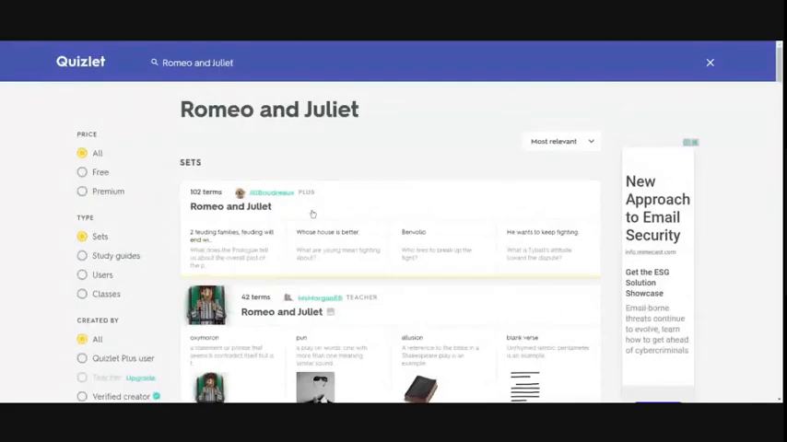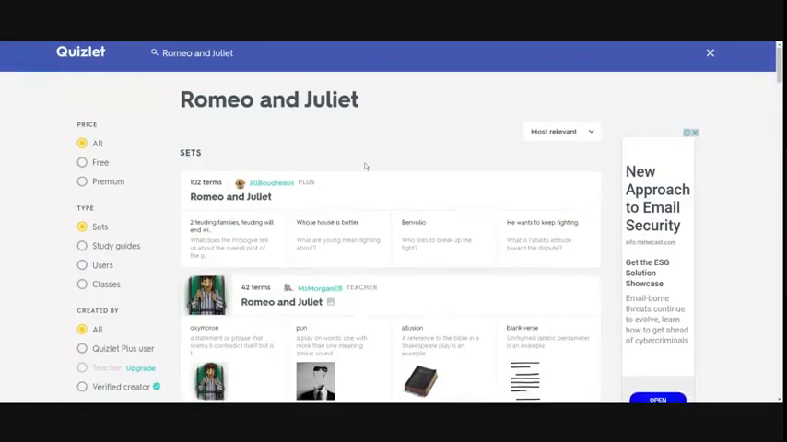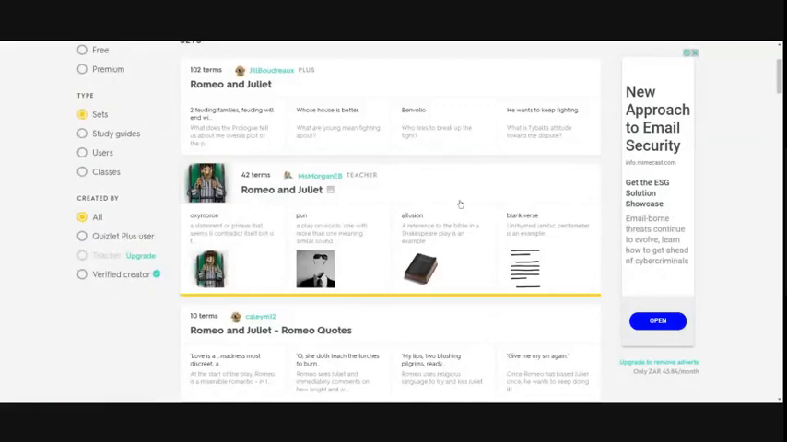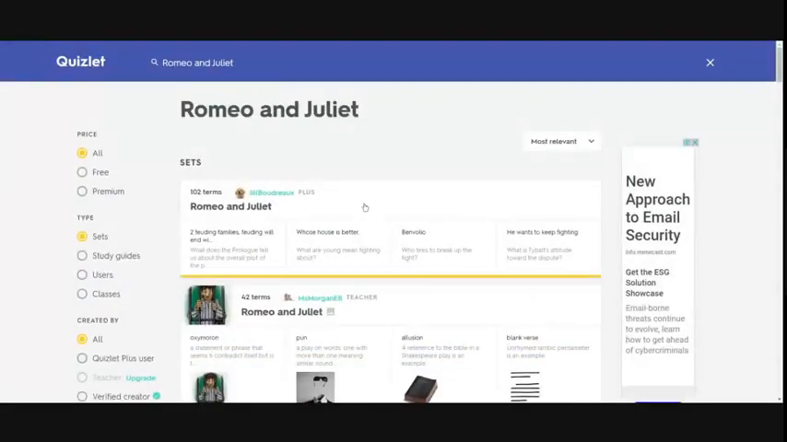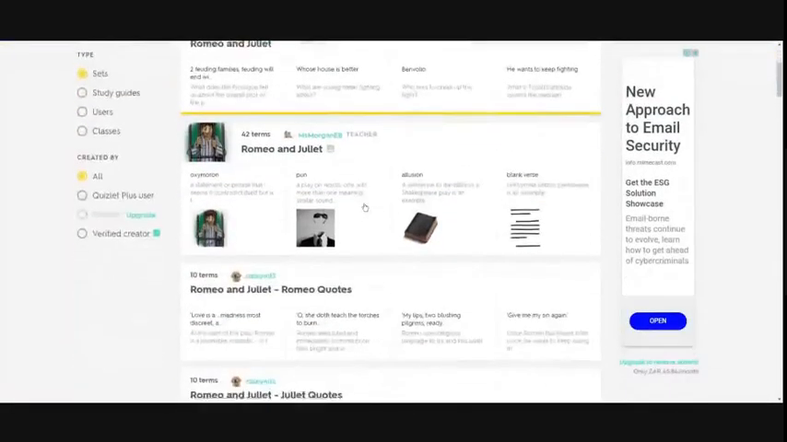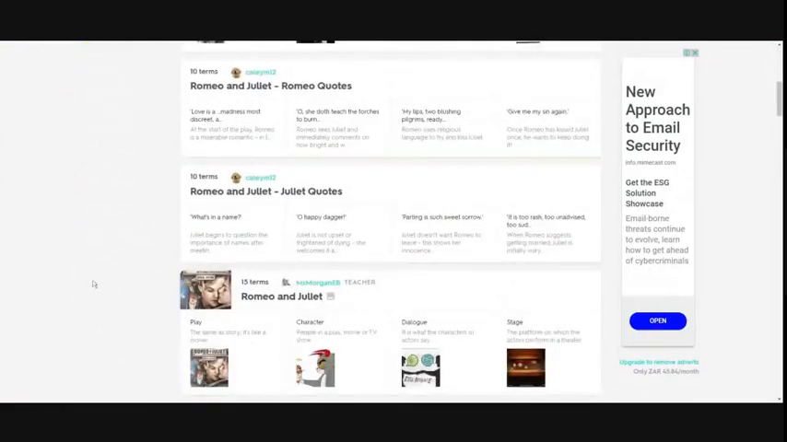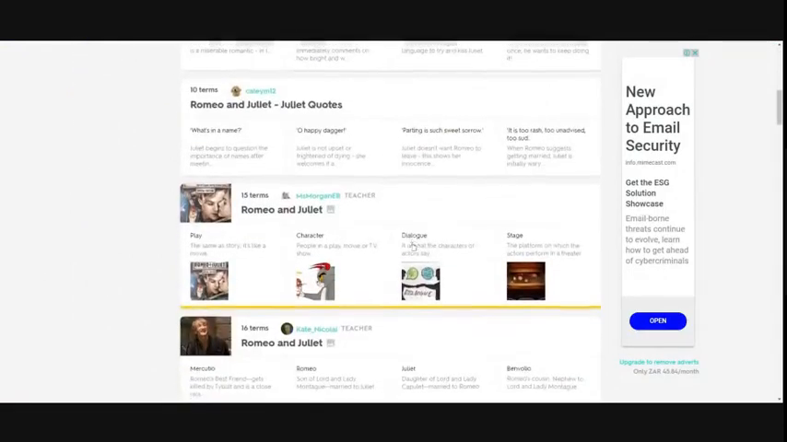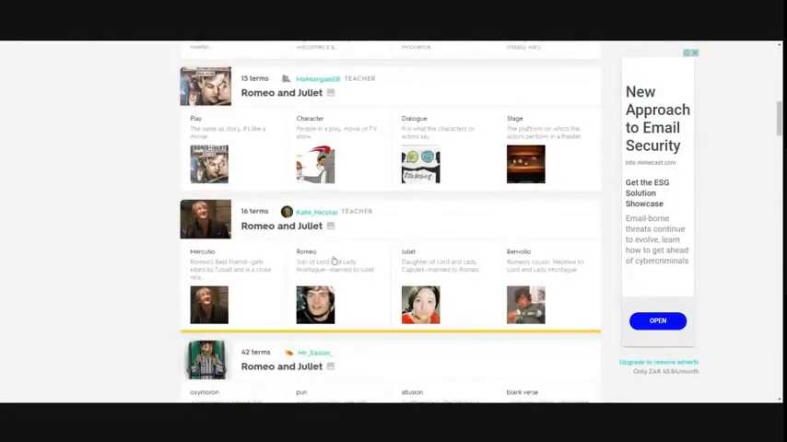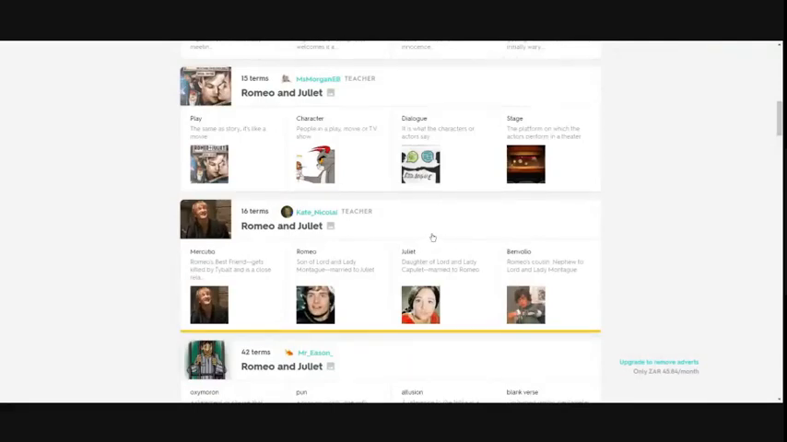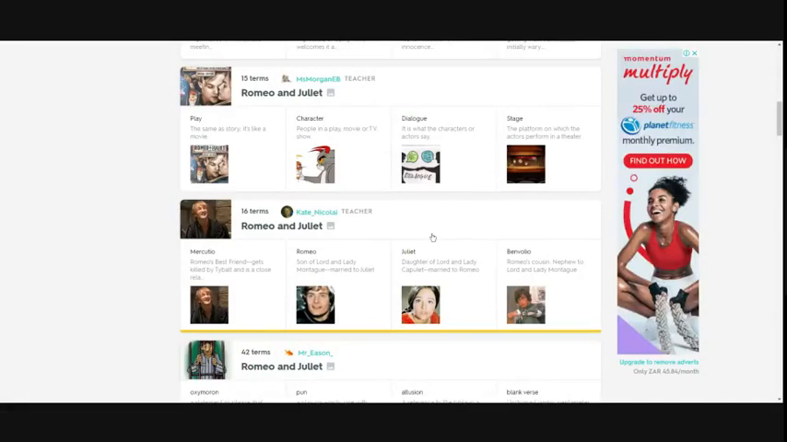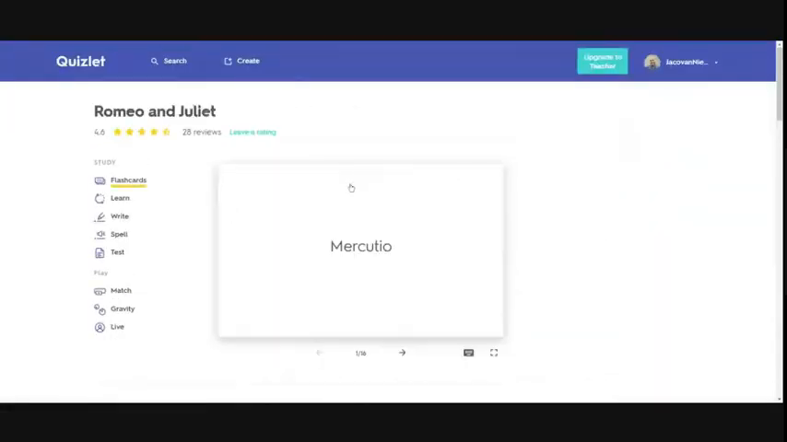Here's 102 terms for Romeo and Juliet. If you add this, for example, learners will take a long time to work through it. I'm not a big fan of Quizlets that are that loaded with things. I prefer shorter ones, but it really depends on what you prefer. So this one looks quite nice. We've got our characters, Mercutio, Romeo and Juliet, 16 terms. If you want to use this one, you can click on it and it'll take you to the Quizlet.